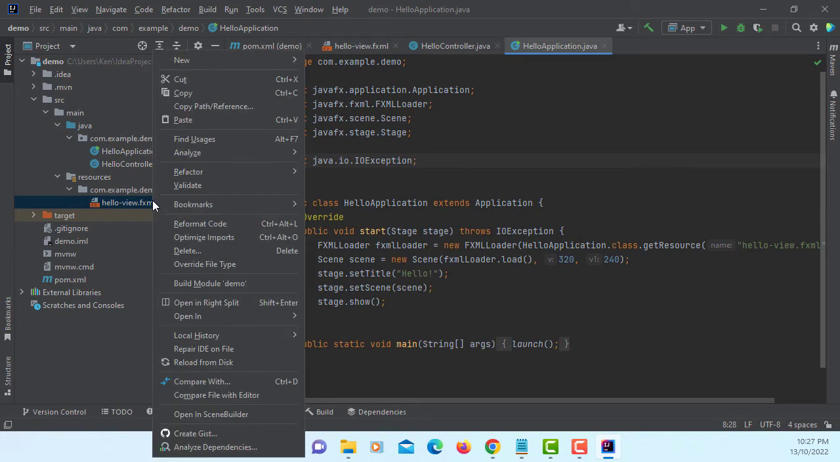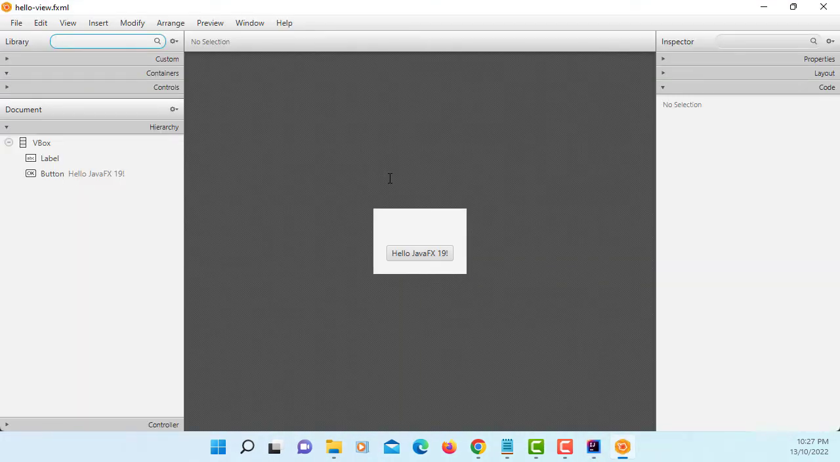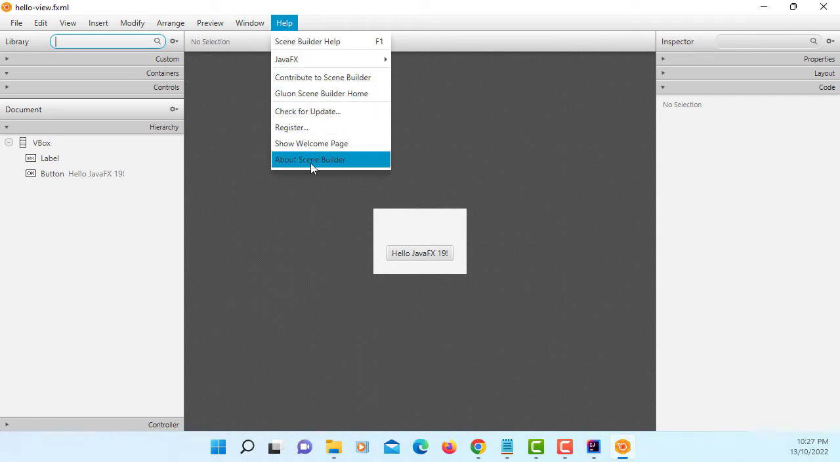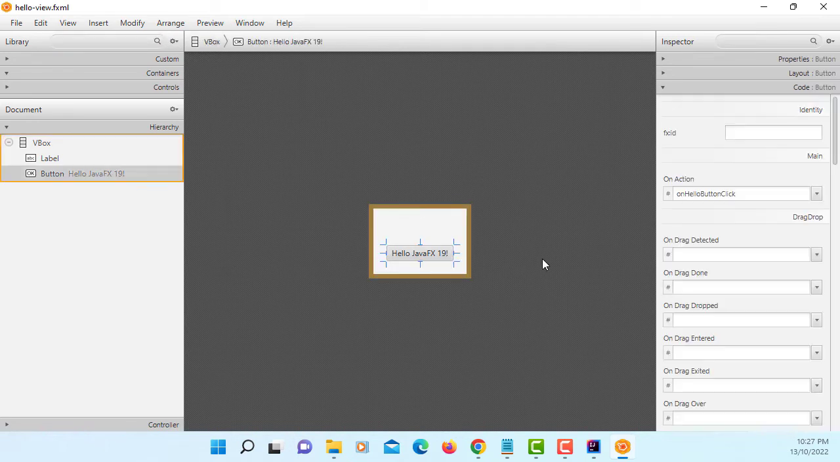Once you configure the SceneBuilder, you can open it in SceneBuilder. So this is SceneBuilder version 19. So let's select the button, name the object, save it with the SceneBuilder, then you can return to IntelliJ.